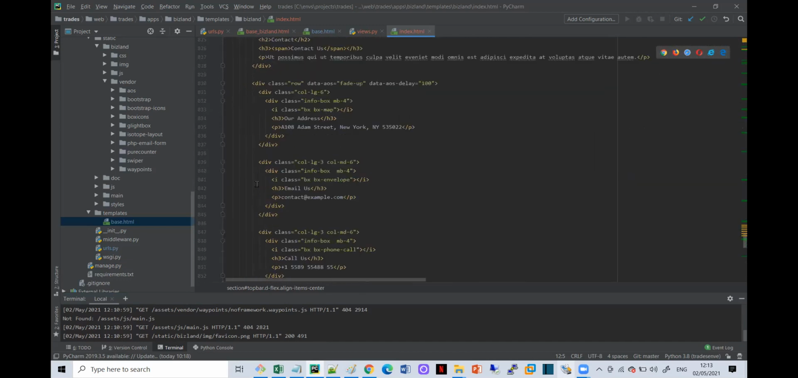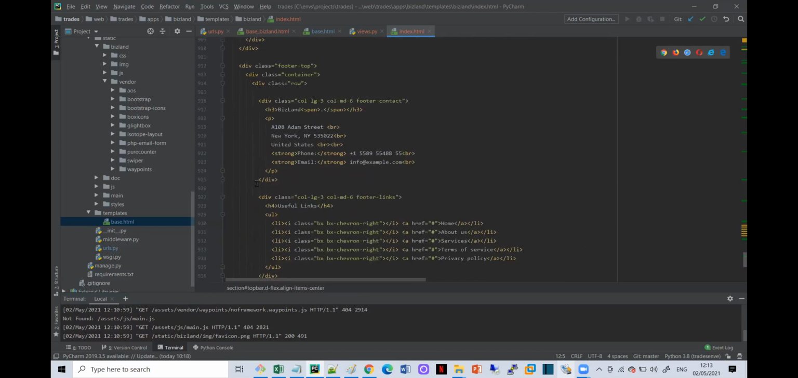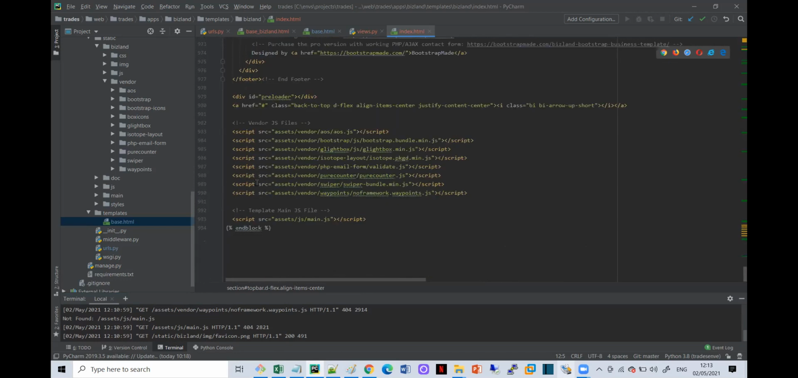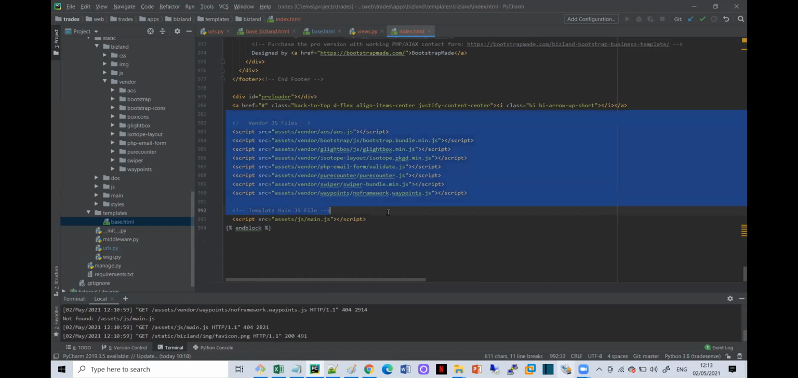Remember the bottom? Here we go, we have JavaScript. And you can't find them because we didn't put them there. So what do you suggest, Daniel? Where should we put those? Anybody?